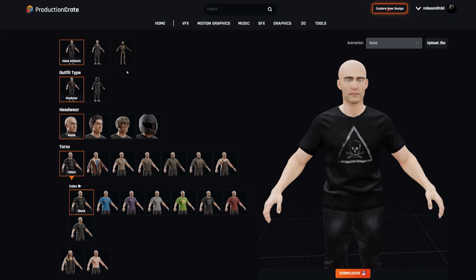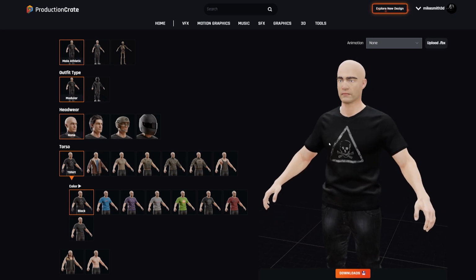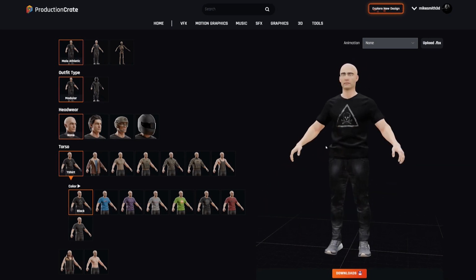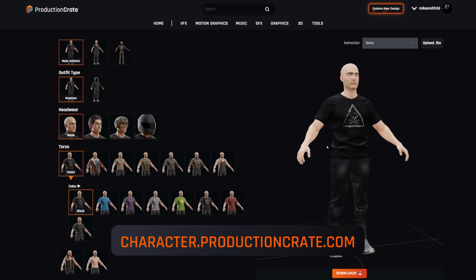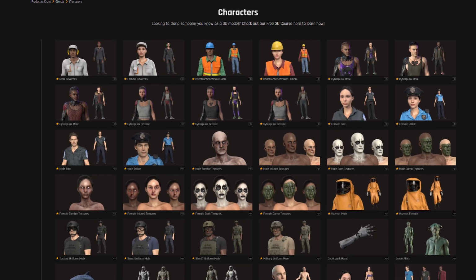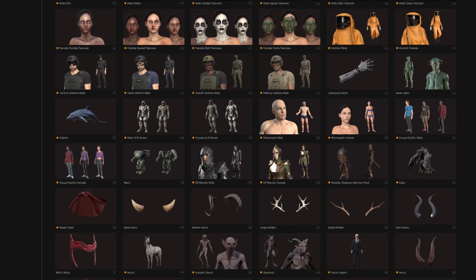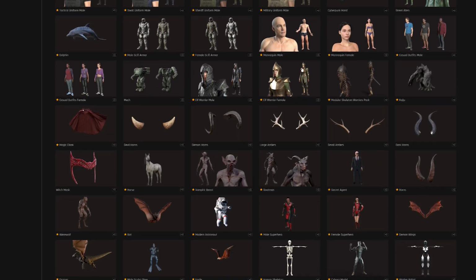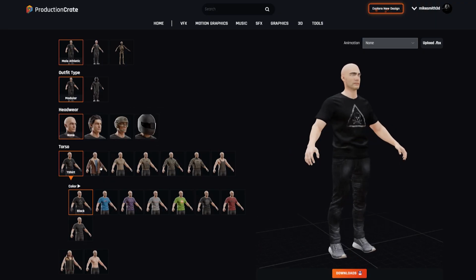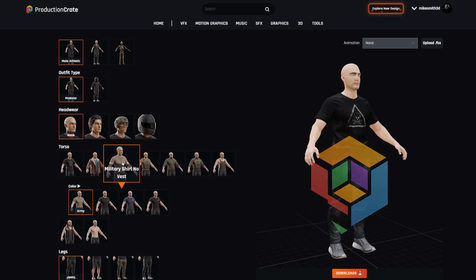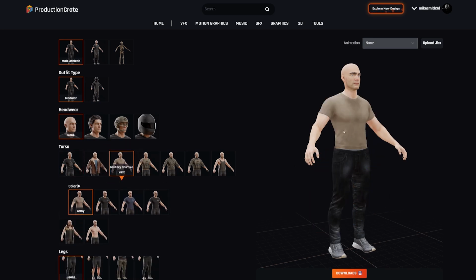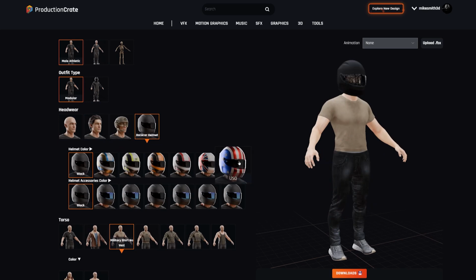So I'm going to use a custom character from ProductionCrate, and I'm going to assemble it with our new character builder tool. So this is a new tool that we're working on, and you can find it at character.productioncrate.com. So we realized that it was kind of difficult to download multiple characters from ProductionCrate and sort of kit bash them together in your favorite 3D program. So we've created this website that allows you to make your choices before even downloading the character. And then you can download the custom character with all the props and accessories and outfits that you want.